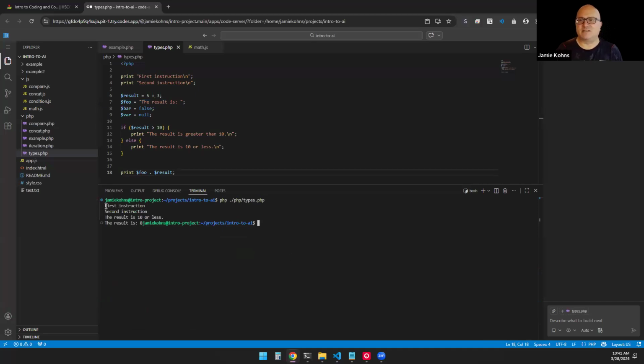Now we can see it says still first instruction, second instruction. So I got to here. Then these are all variables, so they don't actually have any output. We check if the result is greater than 10, which it is not. So then it prints, which is a way of getting output. The print command just simply prints it out here. The result is 10 or less.